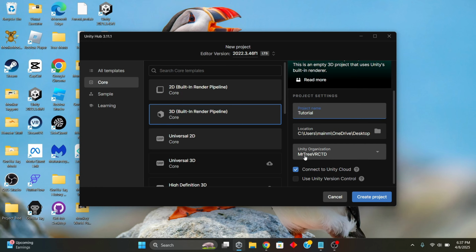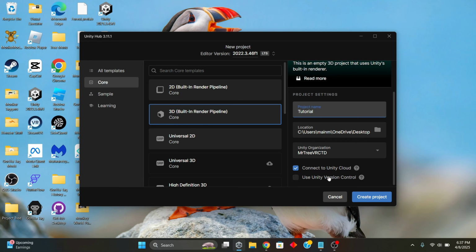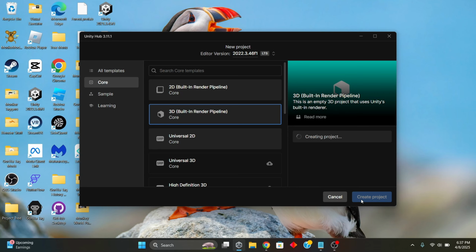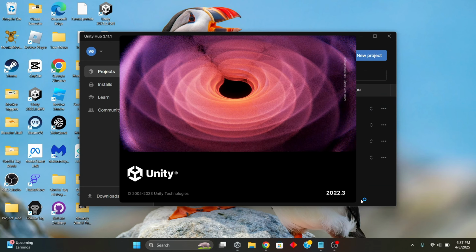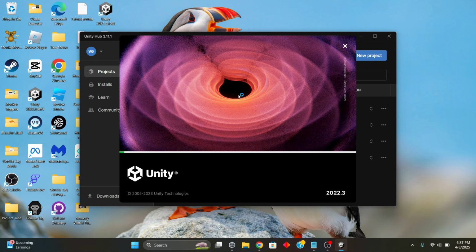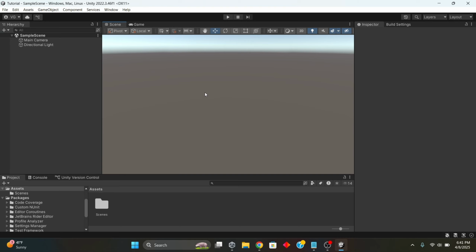And then you get this. You could also use a Unity version control, that doesn't matter though. So then what you're going to want to do is click on create project. And then it will be creating the project. You might have to wait a little bit. First time opening the project will take a little bit. Alright, once you have loaded into your Unity project, this is what you're going to want to do.